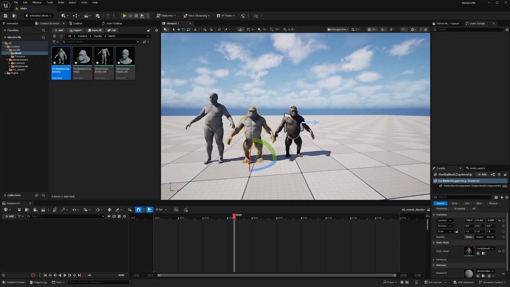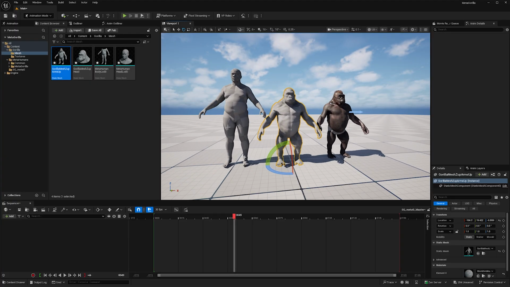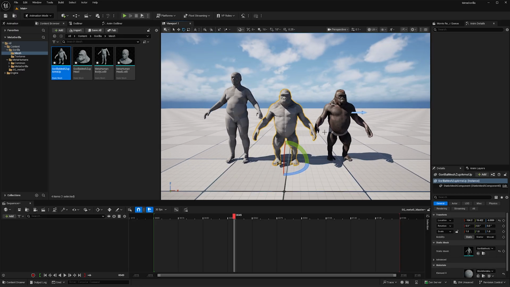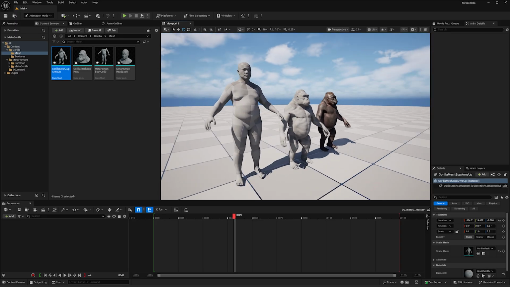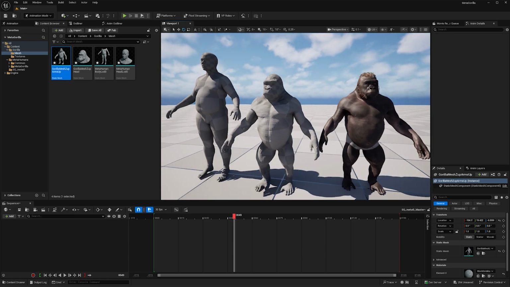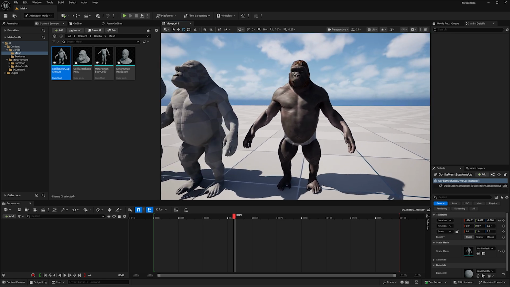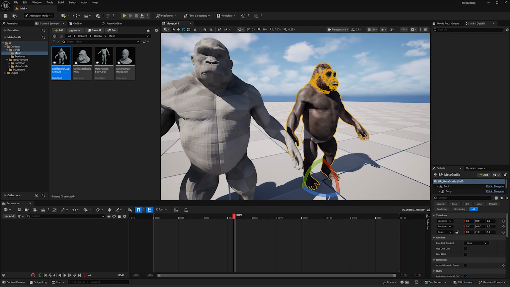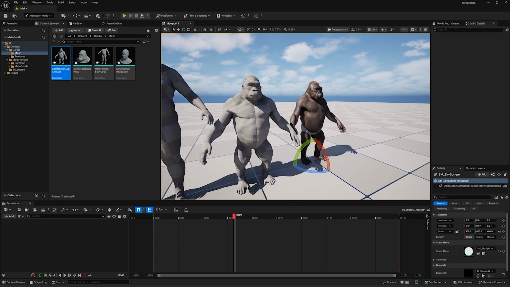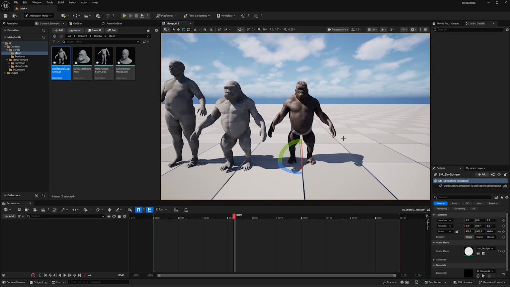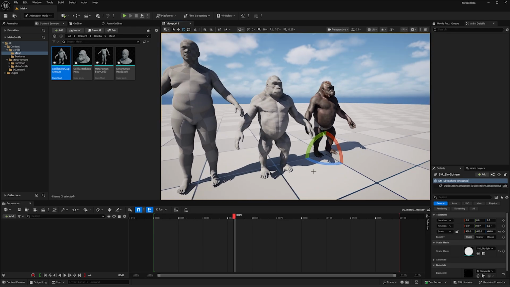So, just to recap, we have taken our base MetaHuman mesh, wrapped it to a gorilla mesh, and then built a MetaGorilla with the MetaHuman Creator that we can use for our animation projects.